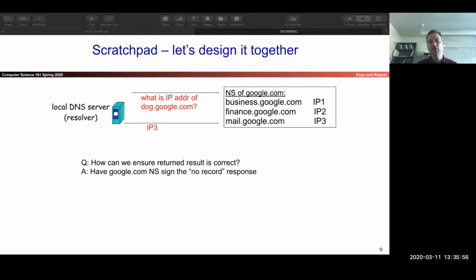Okay, so when it gets a query for a non-existent host like dog, it's going to have to say, oh boy, I better generate a record that says dog.google.com does not exist and sign it right now on the fly. And unfortunately that's expensive. That's a slow operation. And it would be really, really nice if we could come up with a way to spare the name server from having to do that.